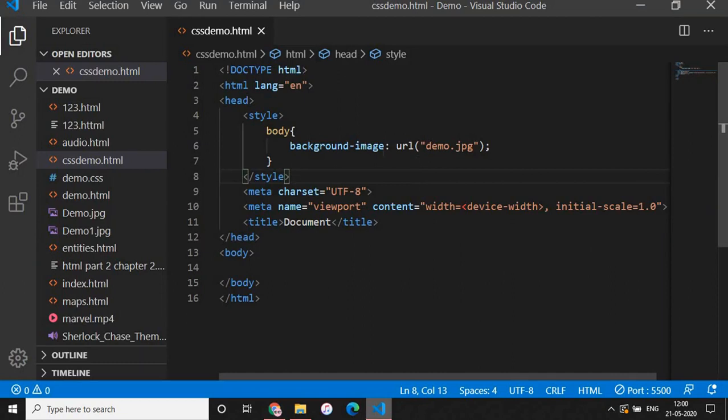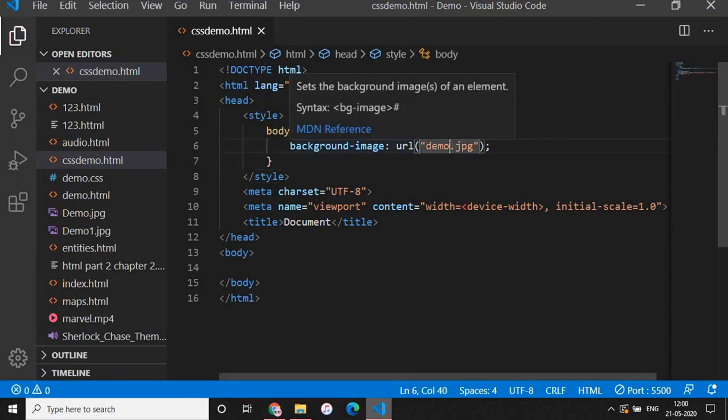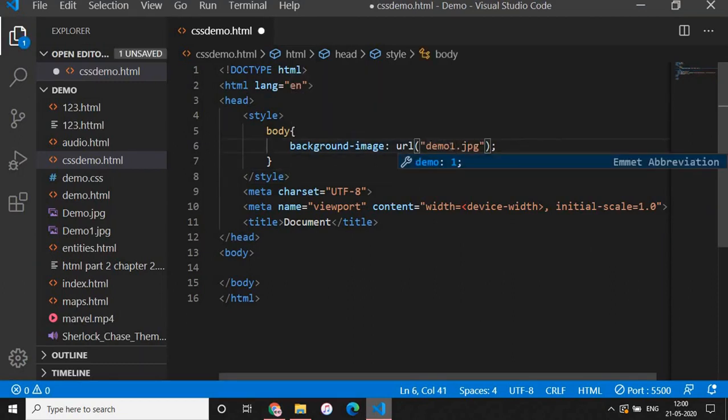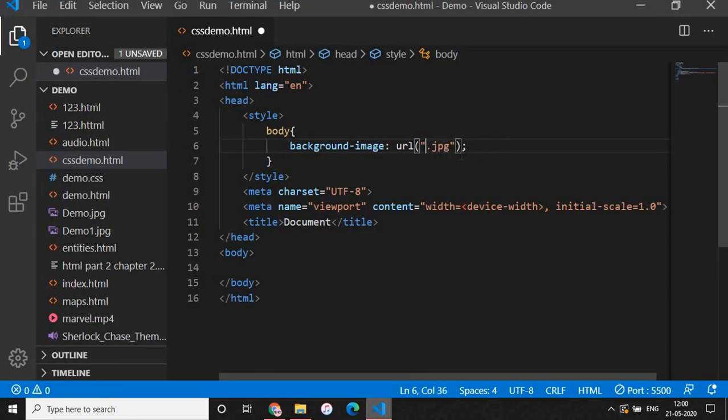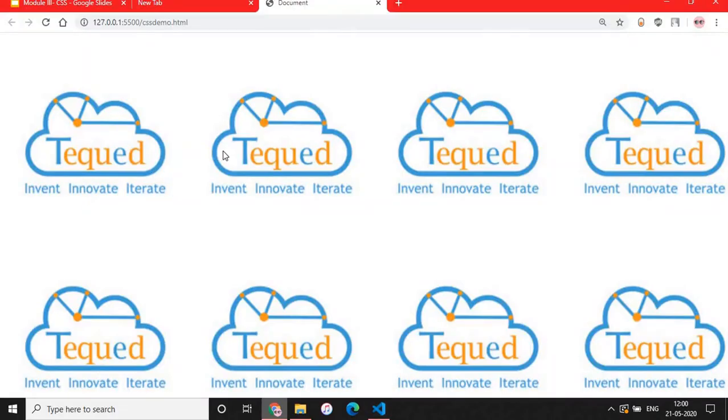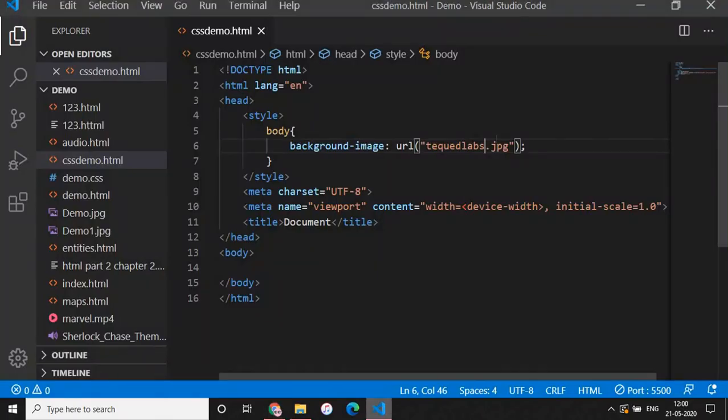Now I want it to change. Now there's one more image called demo1. So save it and go back and check. You can see there's a different image. So this is a background image which is available. Now if you want to put one more image, just go. I have one more image which is available, that is sequidlabs.jpg. If I go, you can see this image is a little small, that is why it has occurred like this. It takes the entire screen as a background image, right? So you can use that also.